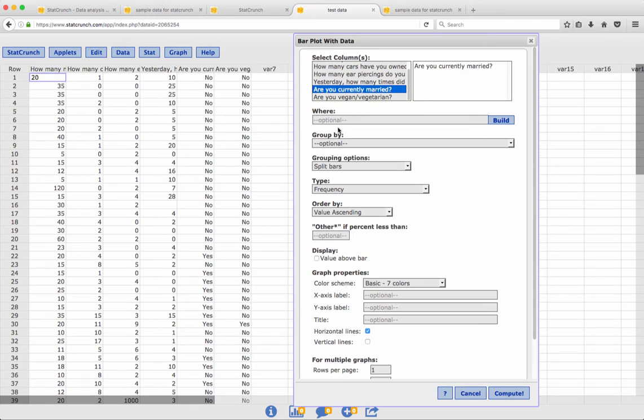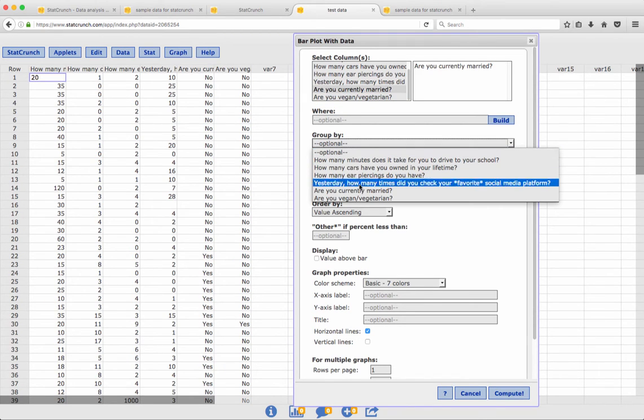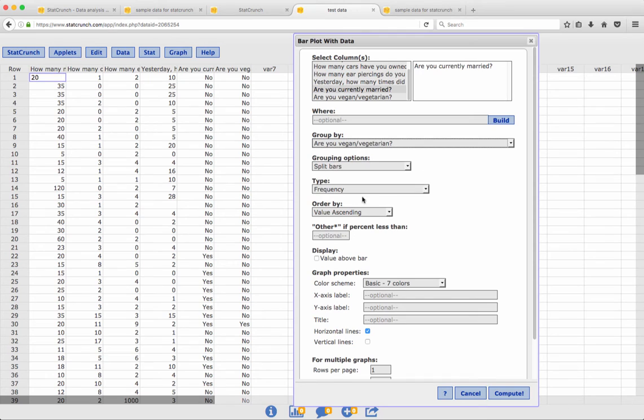And then because I want to see how that relates to people who are vegan or vegetarian, I'm going to group by the other variable. So we're going to see what this looks like in the end, but I'm basically splitting up my variable based on people's eating preferences. Maybe there's a difference. Maybe more people are married if they are vegetarian, or maybe not. I'm not sure.